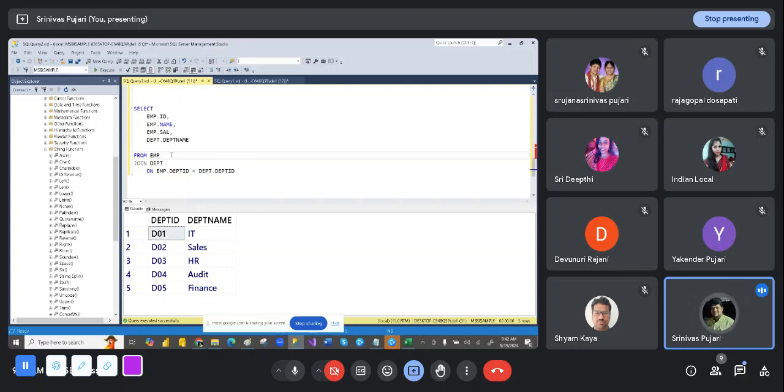But the thing is, you are writing the entire table name. In real time the table names are very lengthy, so people use alias names, E and D. Instead of writing the entire table name, they simply use the alias names. Clear, guys? That is why we go with this.